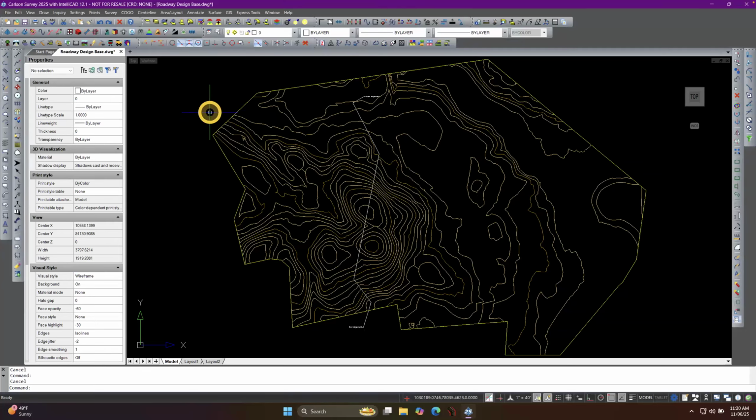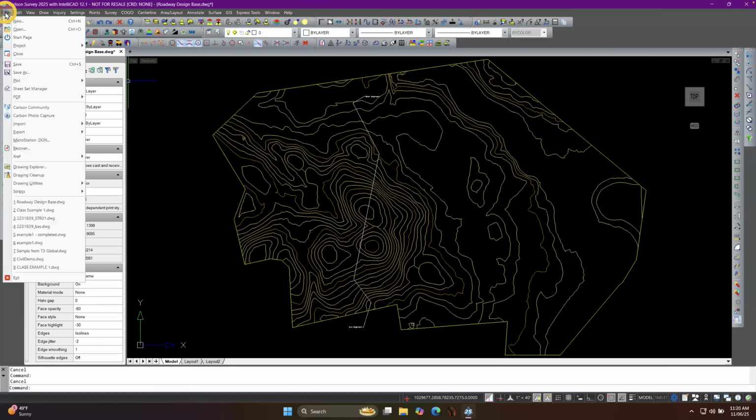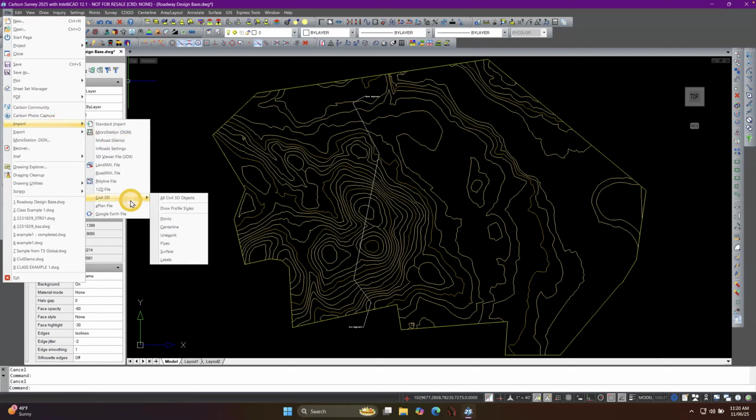Okay, so let's look at the file menu real quick, and we're going to look down here about midway down. There is an import command that's a pull right. So I'll take that and go to the right. And here you can import all kinds of different things. We suspect that is a Civil 3D drawing because I saw that AECCDB surface.